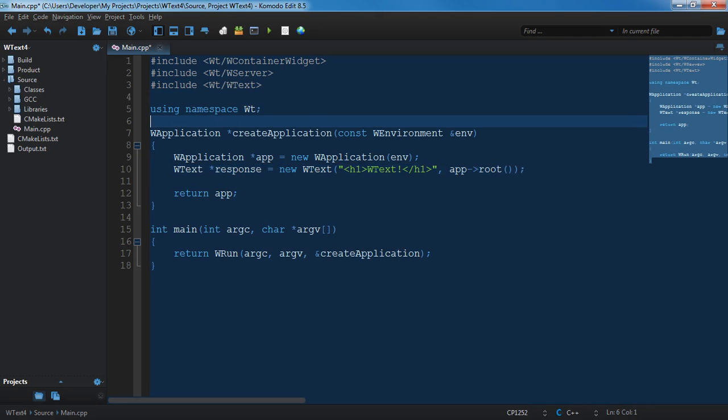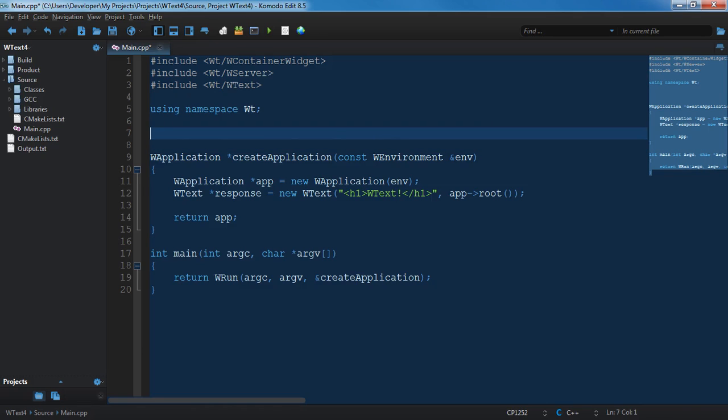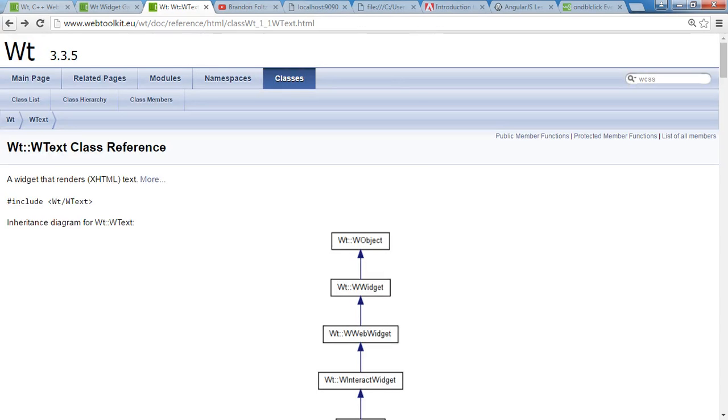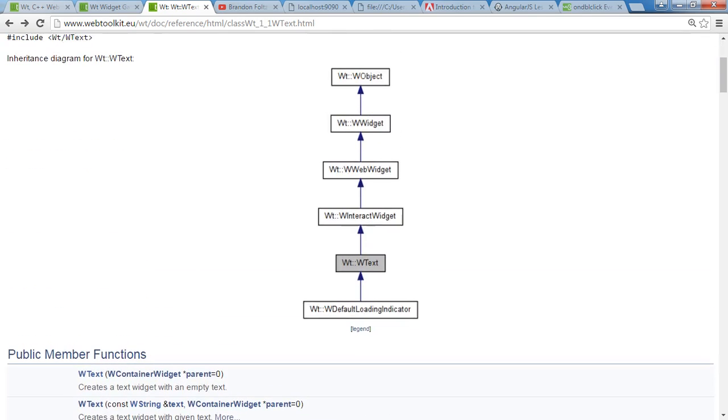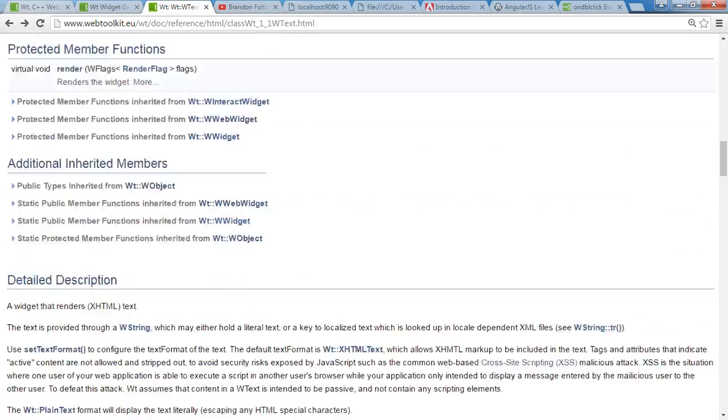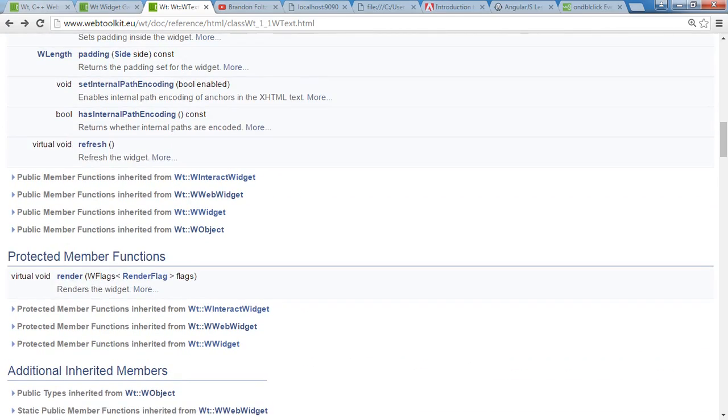Now what we want to do is generate a couple of events. In this case, clicked and double clicked. And let me pull up the Wt documentation. And let's go back one. And as you can see, I have the WText already pulled up. And if you scroll down, if you look at the tree that they have here, everything inherits from the WObject. Notice how WText inherits from the WInteractWidget. The WInteractWidget basically allows you to have events that are generated for your application.